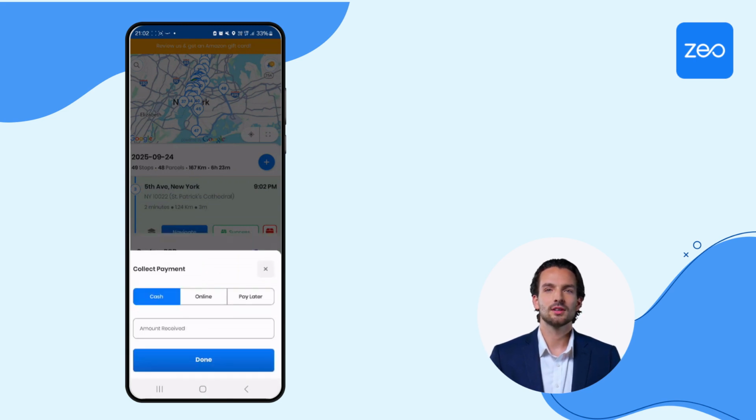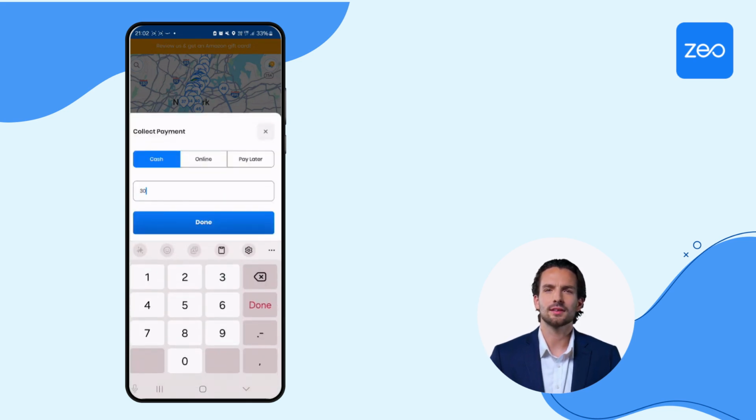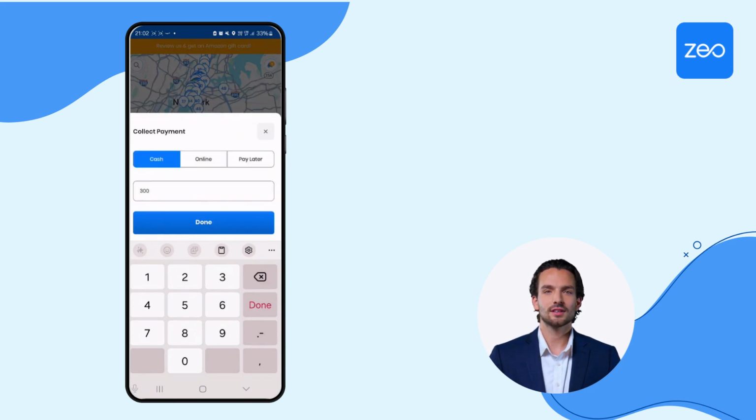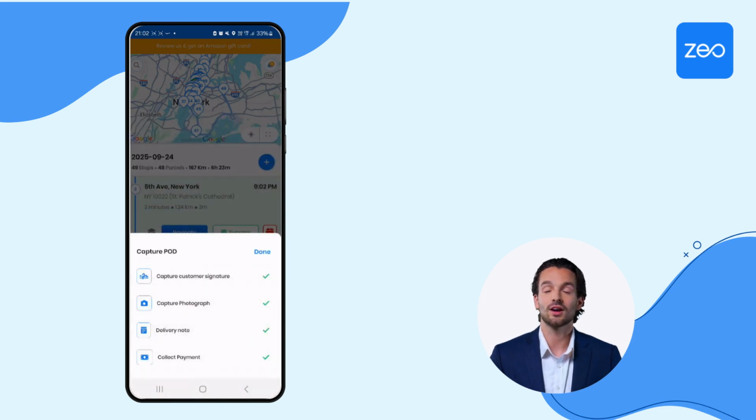Now comes payment collection. Cash: select this if the customer paid with physical cash. The system will log the amount collected. Online: select this if the customer paid via any digital means. Pay later: if the customer has credit terms or the payment will be settled later, select this option.